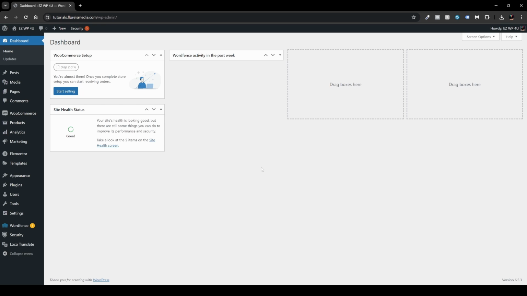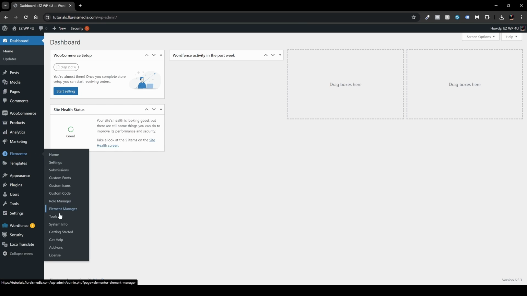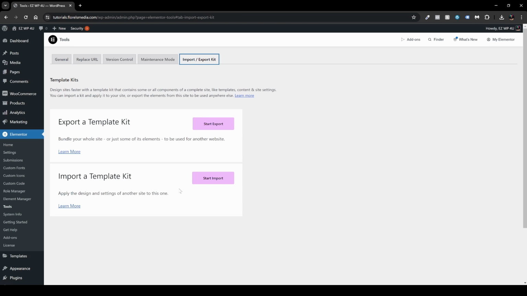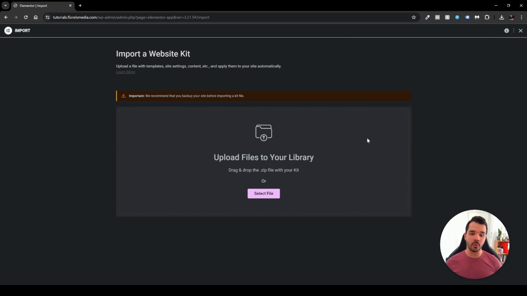Next up, I want to show you how you can import the kit. Once we've exported it, we want to go to our next website, but in my case, it would be this exact website that we're currently on. I just want to show you the exact process. Again, head over to Elementor, go to tools, and then to import and export kit. Here, click the start import button, and drag and drop the zip file of the Elementor kit we just exported.